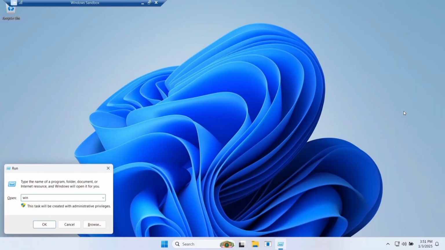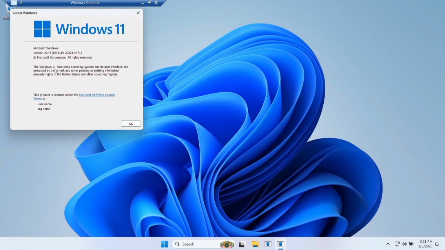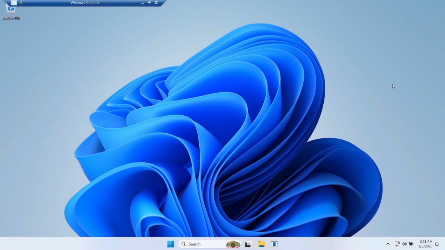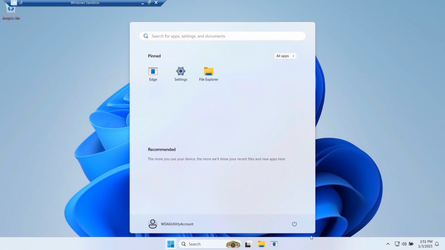For example, my system is Enterprise, and Sandbox reflects that. You can use it to safely test files, even potentially harmful ones like viruses. If anything goes wrong, it won't affect your main system. Instead, Sandbox automatically shuts down, and you can relaunch it to start fresh.